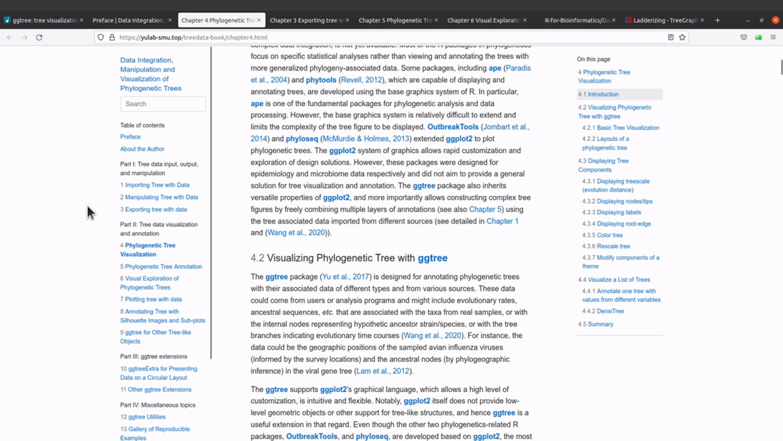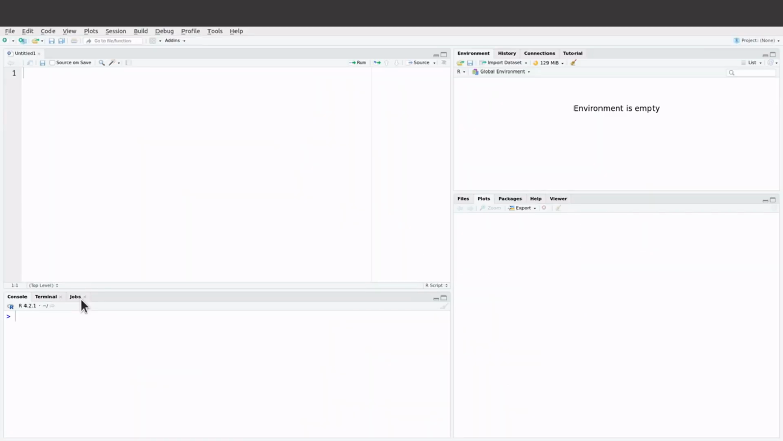Now let's go back to our R interface. We are back to our R interface. Again, we are going to write the codes and visualize the phylogenetic trees, but then we need to get our data. We need to get the example data. And so I have prepared 2 phylogenetic trees, and we are going to download those trees first. So let's go back to the browser.